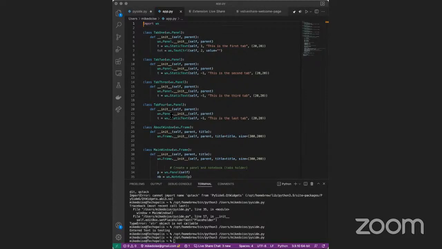Class AboutWindow(wx.Frame). So this is an actual window. def __init__(self, parent, title). So we can add the title here. wx.Frame.__init__(self, parent, title=title, size=(300, 200)). So here, we're not putting in the title. We're letting the user do that when they define the window, but we're defining the size as 300 by 200.